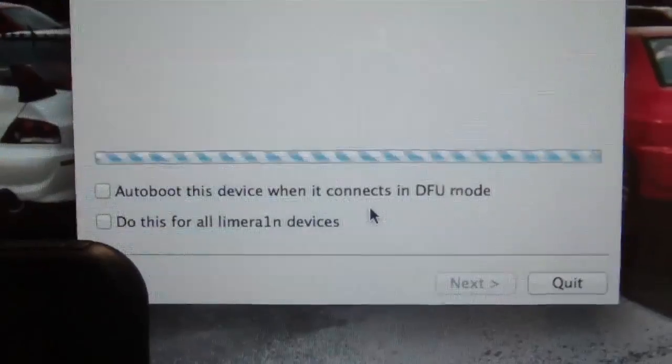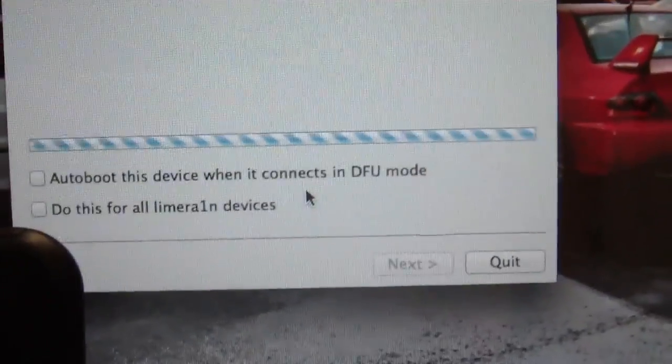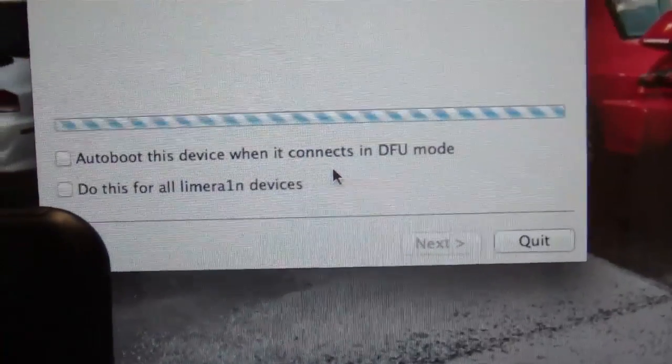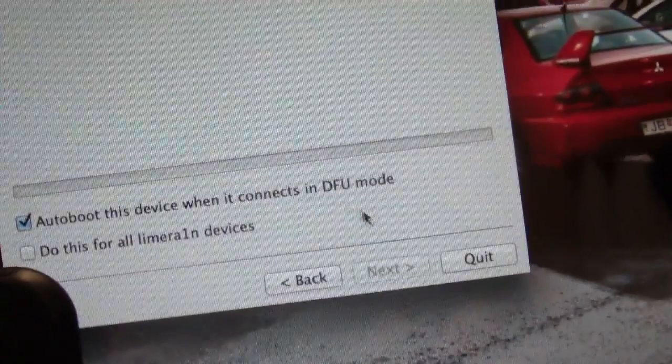You can release the power button now. I mean the home button. And then there's some options here. It says auto boot this device when it connects in DFU mode. So basically, if you're in DFU mode and you open up RedSn0w, it'll automatically just boot it. So that actually may be helpful to some of you. And then you can also select do this for all LimeRain devices. I'm going to go ahead and select that actually.